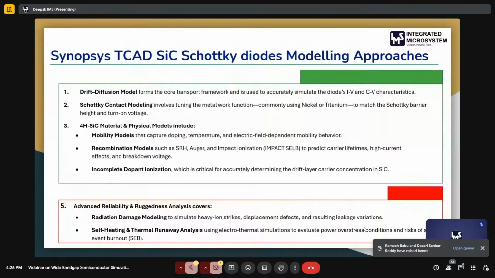It also comes with incomplete dopant ionization models. This is very critical for accurately determining the drift layer carrier concentration in silicon carbide devices. It also provides various advanced reliability and ruggedness analyses that cover radiation damage modeling, which helps you to simulate heavy ion strikes, displacement effects, and the resulting leakage current at the junction. And it also comes with self-heating and thermal runaway analysis, which is used for electrothermal simulation that will help you to evaluate power overstress conditions and the risk of single event burnout.